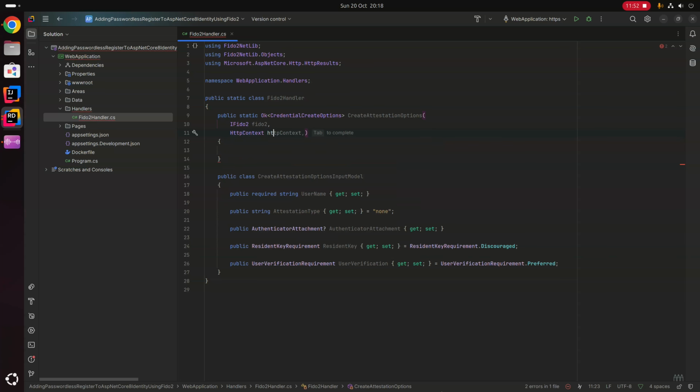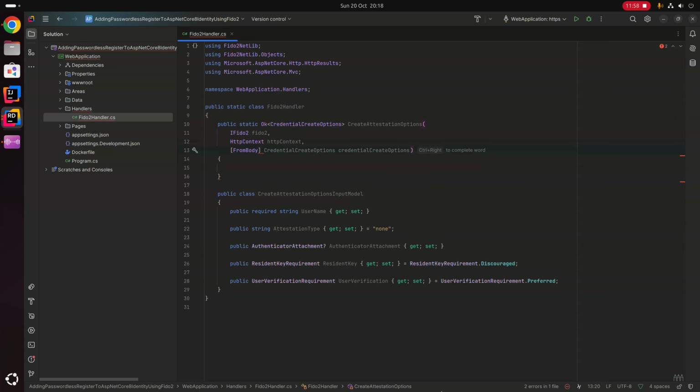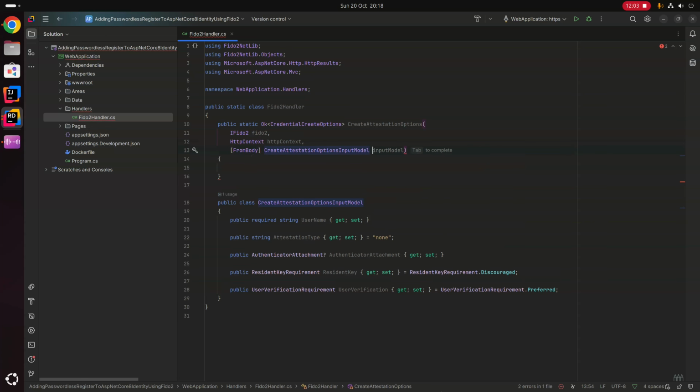Next up, we're going to want the HttpContext, like so. And then last but not least, from the request body, we're going to want to inject in there our input model, like so. So those are the three parameters that we want for our CreateAttestationOptions method inside our FIDO2Handler. And now we're going to start work on actually implementing this method.